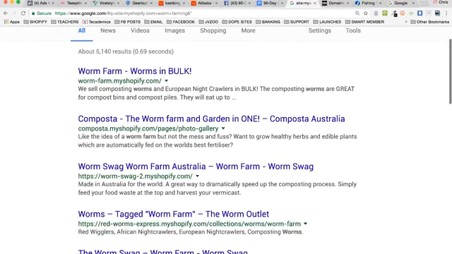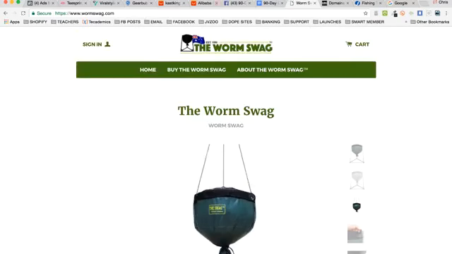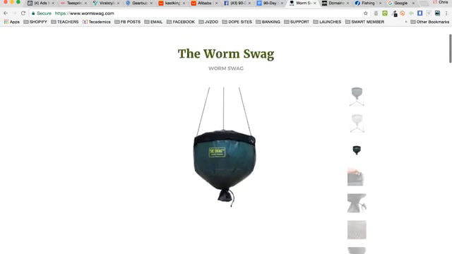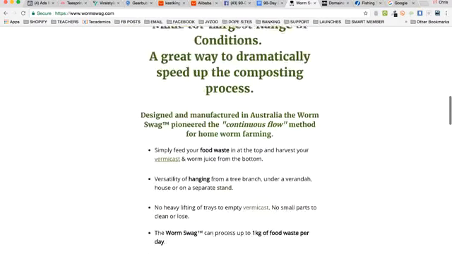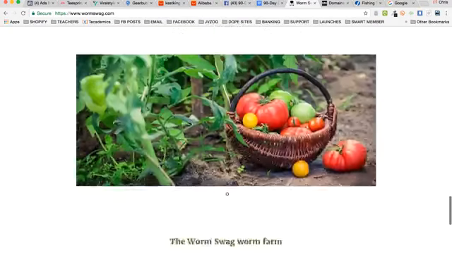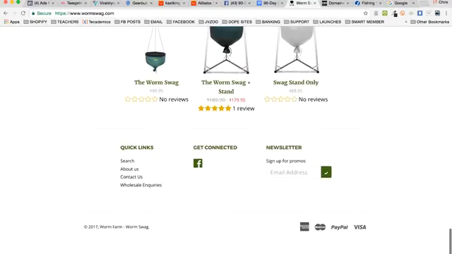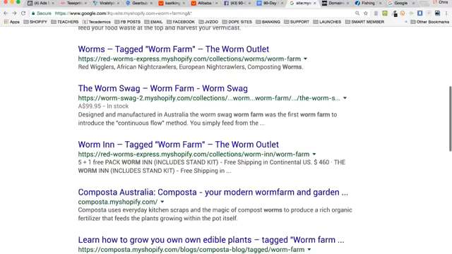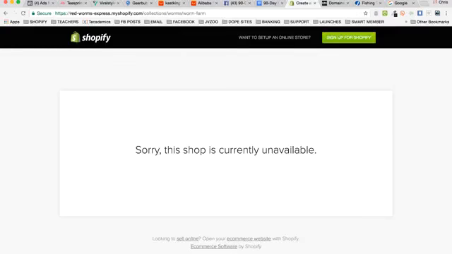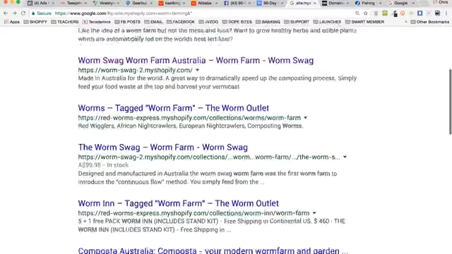Look at this. Worm swag. Worm swag. That's a pretty cool name, right? The worm swag. Okay? And look at this. They're basically selling all this worm farming stuff. Okay? The largest range of conditions, speed up the process. So here's all this stuff talking about worm farming. The worm swag, the worm stand, all this kind of stuff. Okay, let's go a little bit further. Let's see what this is. Oh, that store is unavailable. Okay, let's see.